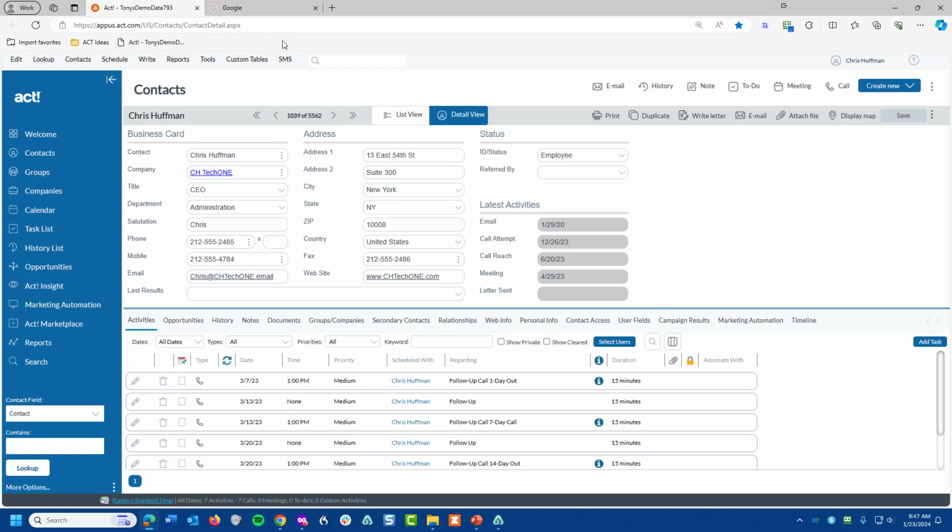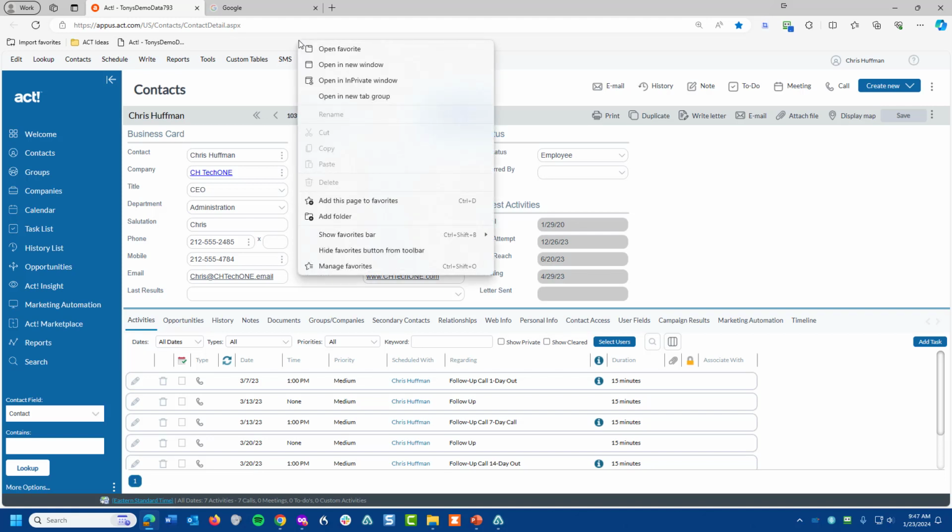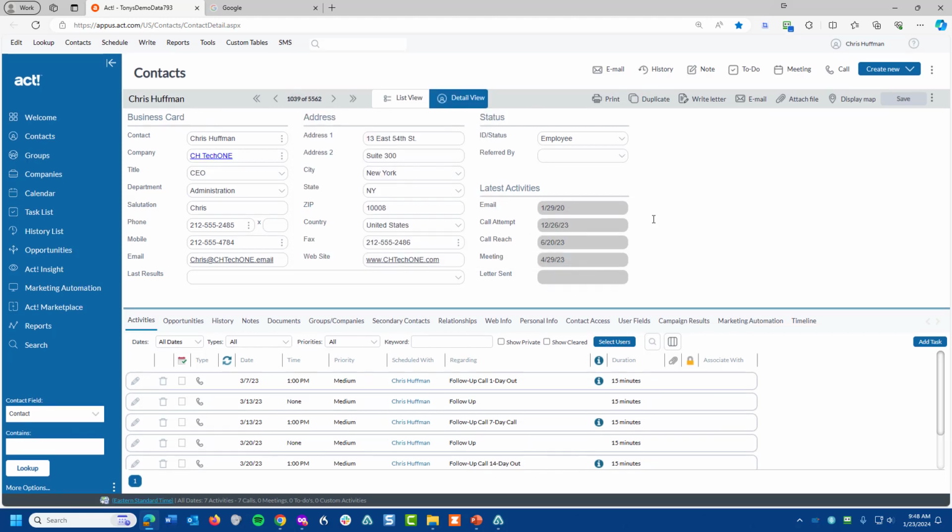Having said that, if for some reason you don't see this bar, I'm going to right-click on this bar and I'll show you that here it says Show Favorites Bar, and right now it says Always, Never, Only on New Tabs. I'm going to click Never to turn it off.